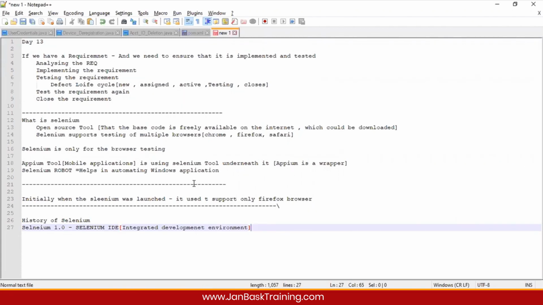Okay, so Selenium IDE was the very first and basic step that was provided to us by the Selenium guys. In Selenium IDE, we don't need to do any coding. We just need to do recording, and with the help of recording only, we could write automation steps. Okay, so I'll just show you how.